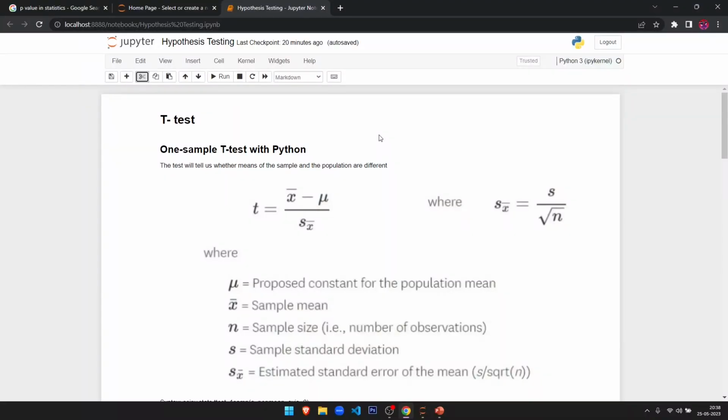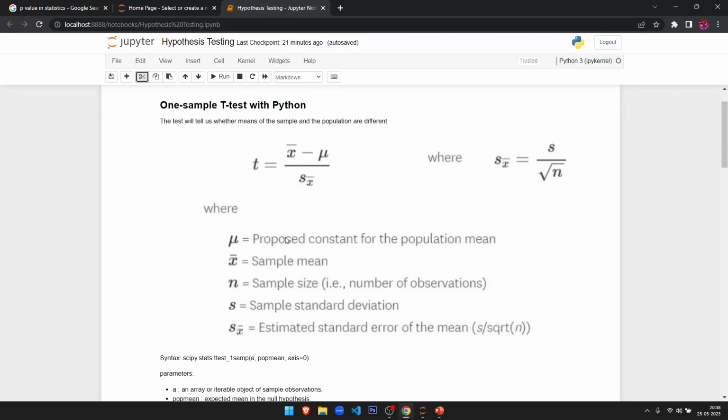Let's have a hands-on session. This is the one sample t-test with Python. The t-test tells us whether the mean of the sample and the population are different. We have t equals x bar minus mu, where mu is the proposed constant for the population, x bar is the sample mean, n is the sample size, that is the number of observations, s is the sample standard deviation, and s x bar is the estimated standard error of the mean. We will be seeing it.